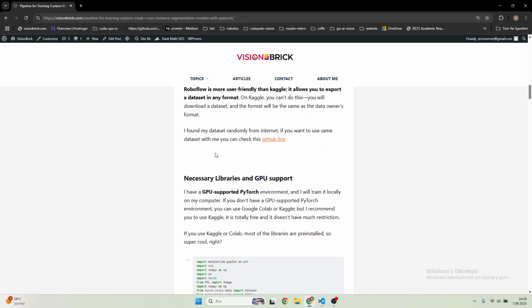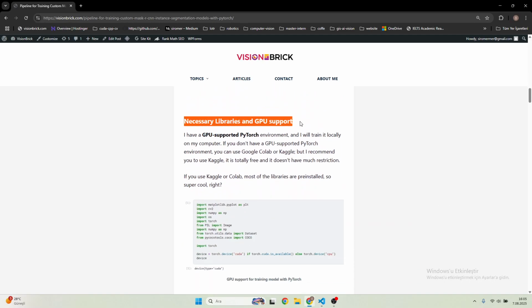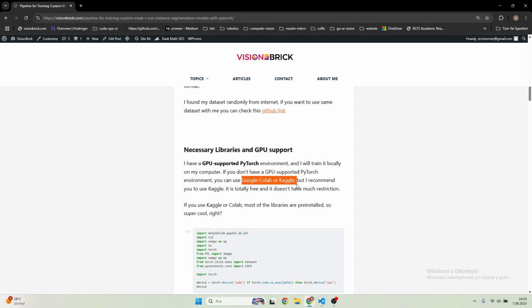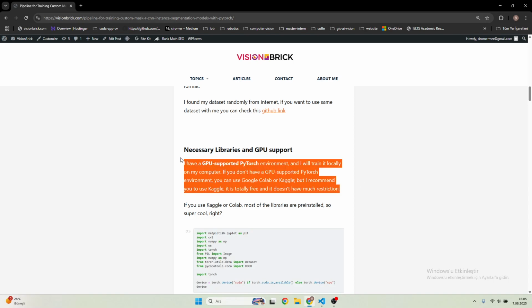Okay, let's move on. Yes, now we will set up our environment. I have a GPU supported PyTorch environment. If you don't have a GPU supported PyTorch environment, you can use servers like Kaggle or Google Colab. You see here, they offer free GPU. You just need to upload your dataset, create a notebook, then activate your GPU. By doing this, you can train your models.